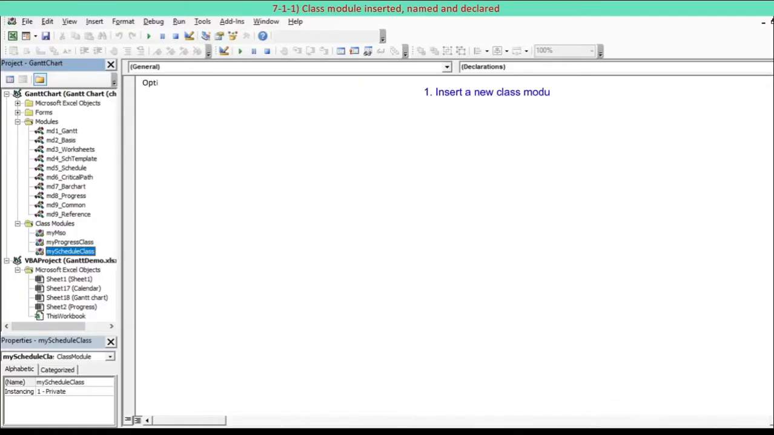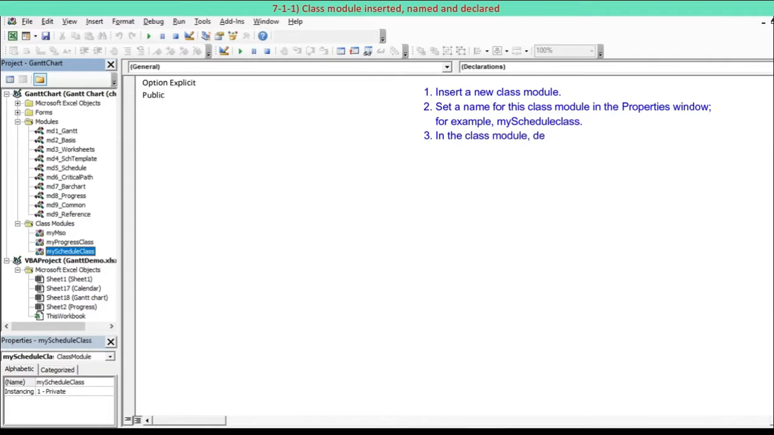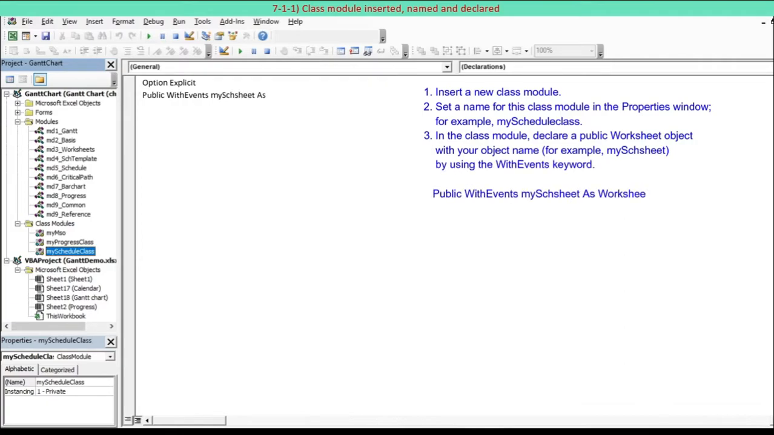1. Insert a new class module. 2. To set a name for this class module in the Properties window, MySchedule class. 3. In the class module, declare a public worksheet object with your object name, for example, MySheet, by using the WithEvents keyword. Public WithEvents MySheet as Worksheet.